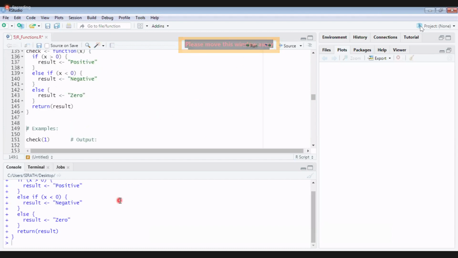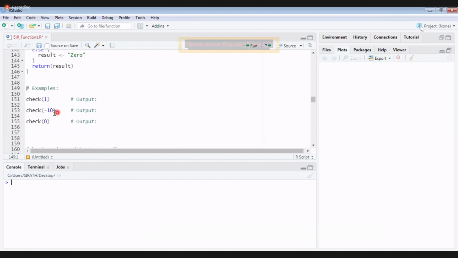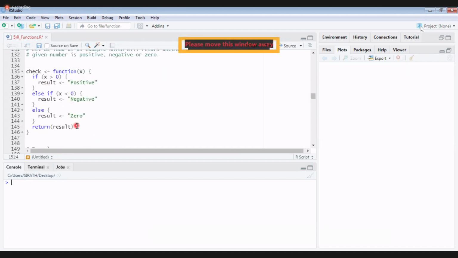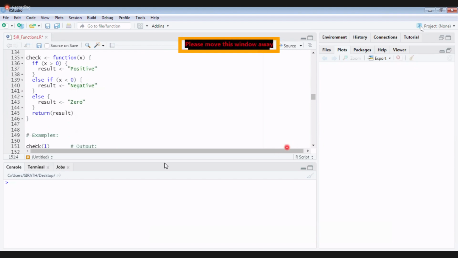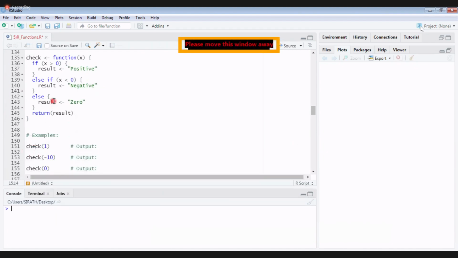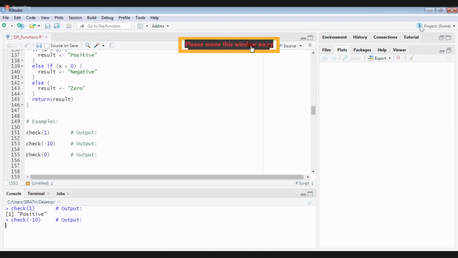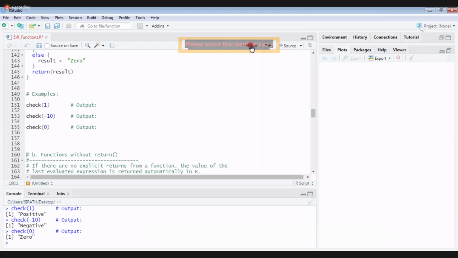Okay, I run the code, no errors. Now tell me what check one will give. You have already seen the logic. Logic is pretty simple. Now tell me what check one will give here. Looking at the logic, 1 is assigned to x and it is compared: is x greater than 1? So good, it will give us positive. If it is minus 10, it will give negative. And if it is 0, it will give it is a 0.